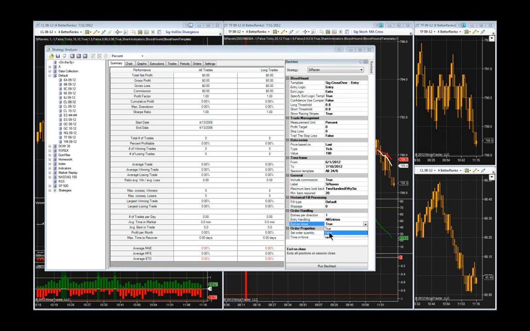Now, most likely, if you're ever running a live system, your broker probably won't allow you to hold your trade past the market close. All right, so everything looks good enough here.